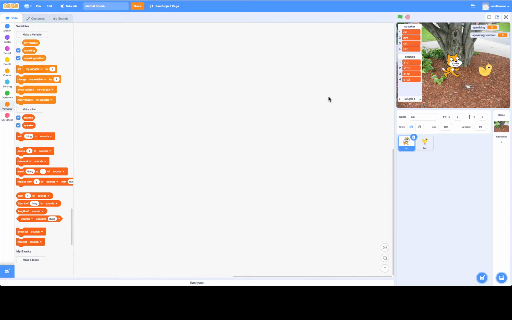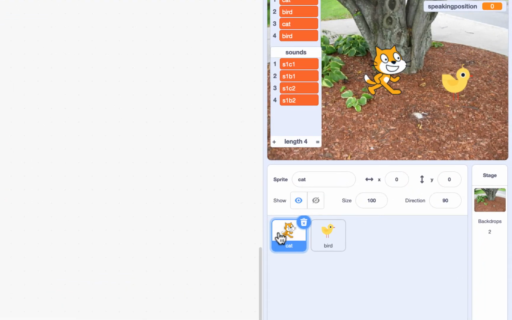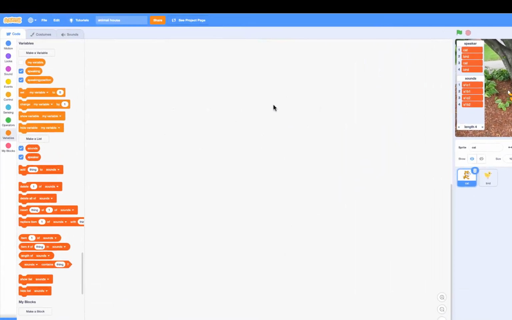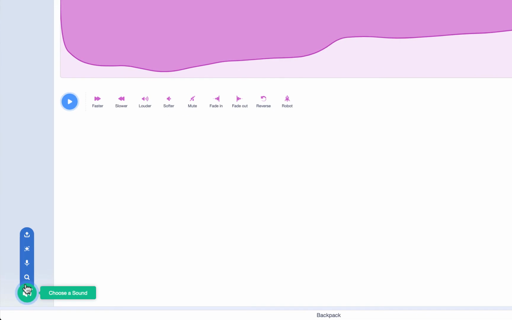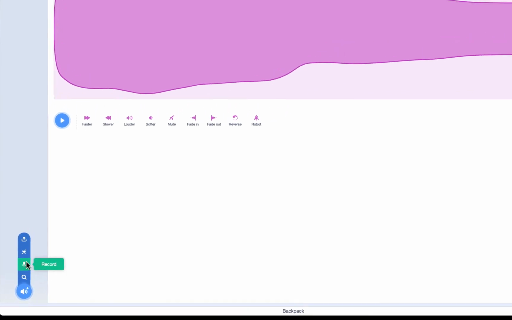In this video, we will record the two sounds we planned in the last video for the cat sprite. Start by selecting the cat sprite. Next, click on the Sounds tab. Hover over the Choose a Sound menu in the lower left of the screen. Click the record icon that looks like a microphone.